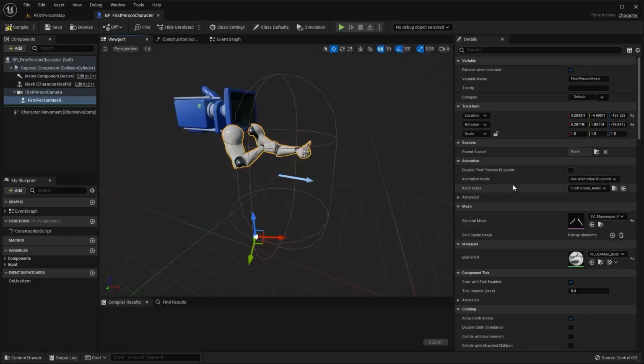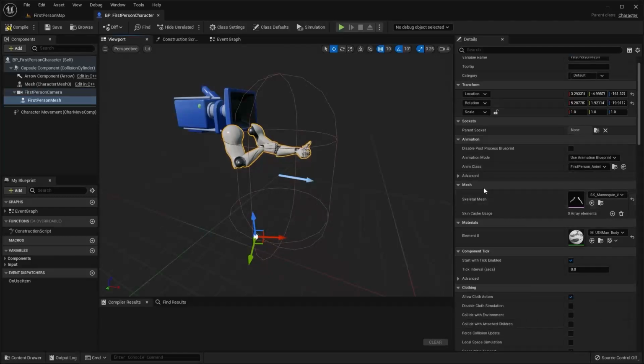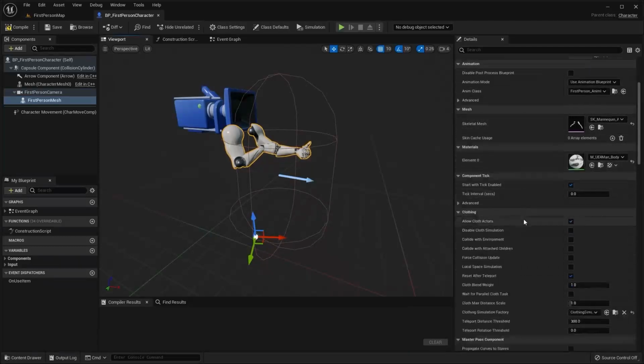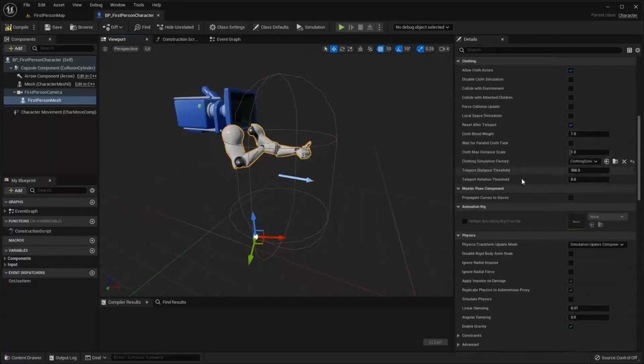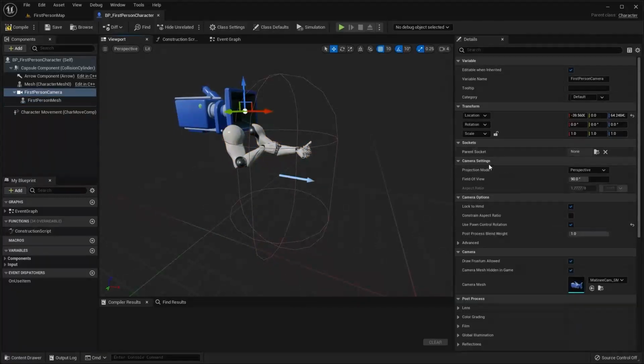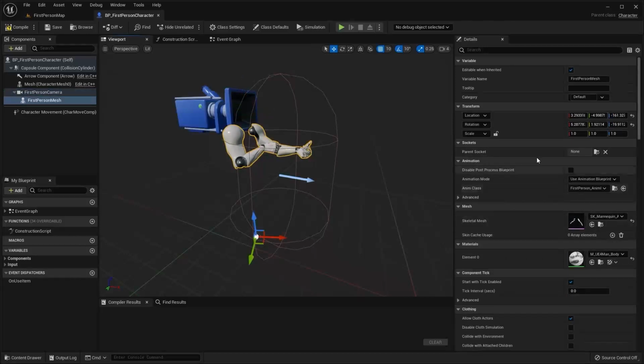Now another thing you can change in here are things like the mesh, the materials, all of your basic details that you would normally have whenever you select any sort of object inside of Unreal Engine.